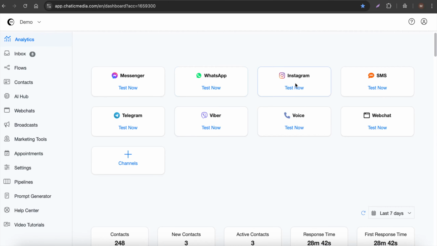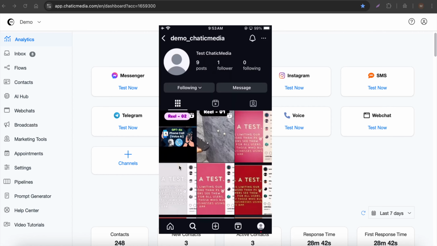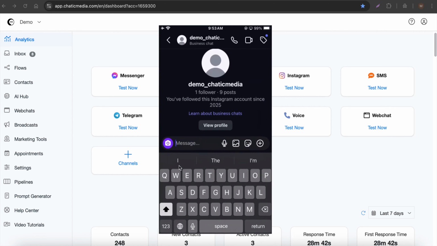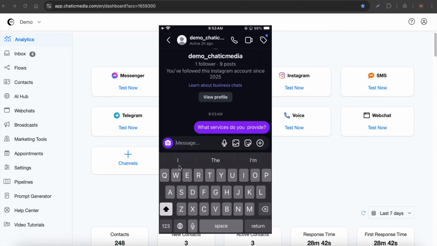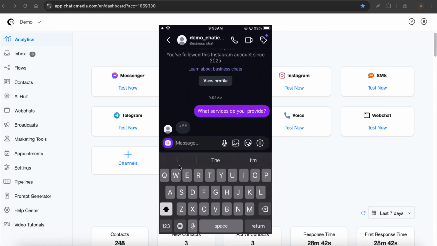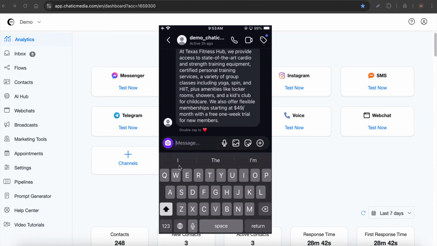Let's test this on Instagram and see how it works, but it works the same for the other channels too. Let me share my phone screen, and here let me send a message saying what services do you provide. This time it's going to respond to us using the Grok for fast reasoning model. You can see the typing animations for Instagram as well. Let's see what sort of response we are receiving. All right, we receive the response.